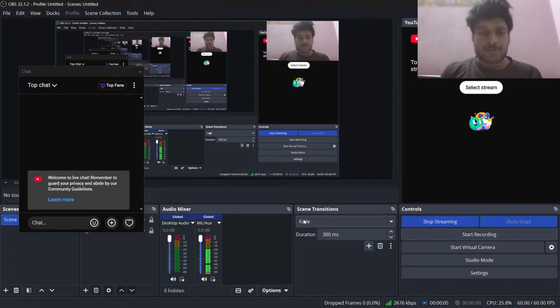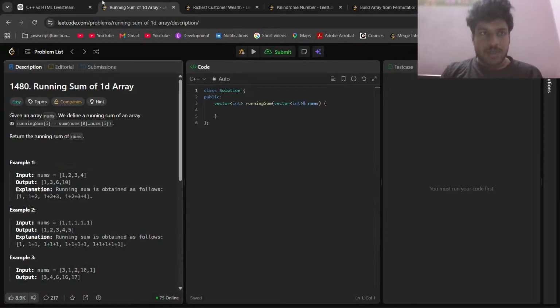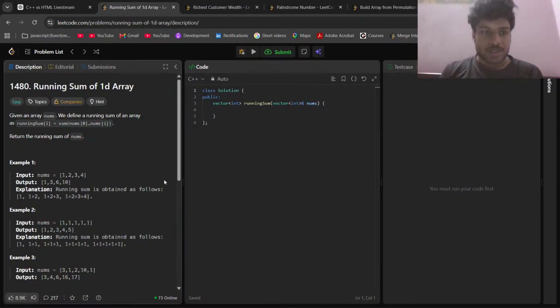So today, let's see if we are able to do some LeetCode problems based on the C++ we know so far. So I've just got some LeetCode problems. These are easy problems, but let's see if you're able to do them.